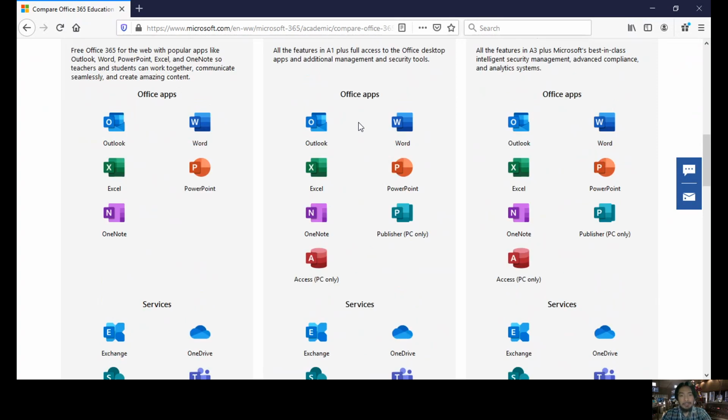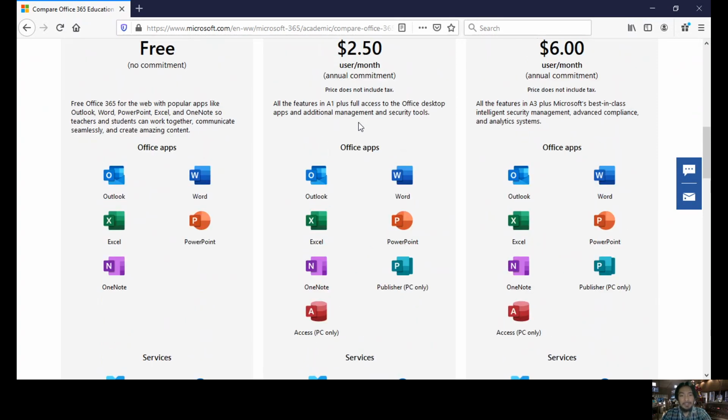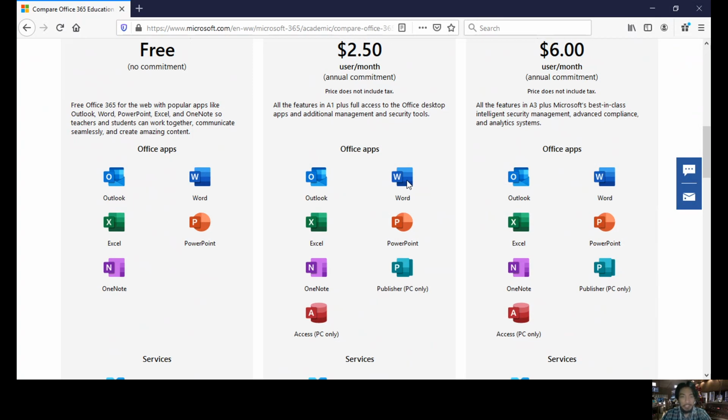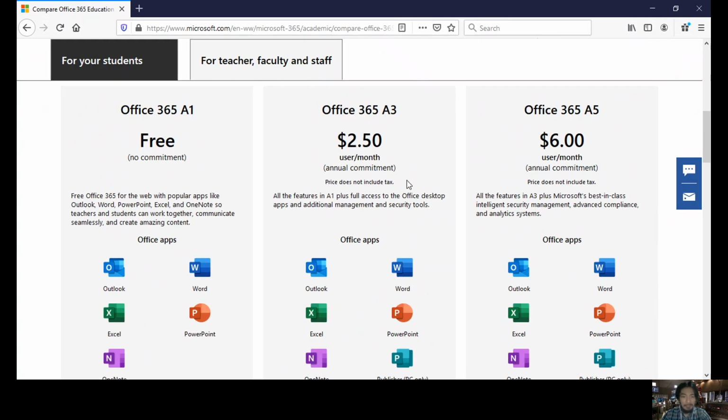On top of that, you can install the Office apps, Word, Excel, and PowerPoint, on your desktop, laptop, or mobile. So by the time you are working offline, you don't need the internet anymore. Once you sync it to the cloud, or your Office 365 subscription, you can then be connected to the internet. Okay.